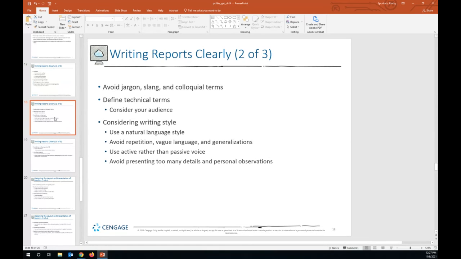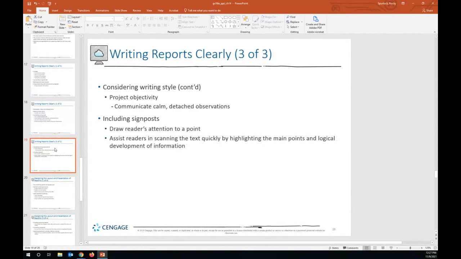Consider your writing style. You want to avoid repetition, vague language, and generalizations. You want to use an active rather than a passive voice. Avoid presenting too many details and personal observations. You want to project objectivity, so you want to communicate calm, detached observations. Also include signposts. You want to draw readers' attention to a point, so you assist the readers in scanning the text quickly by highlighting the main points and logical development of information.